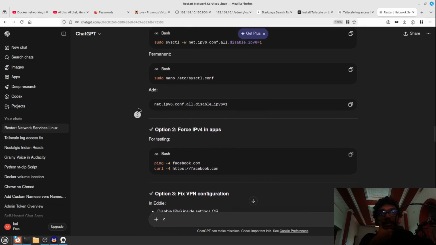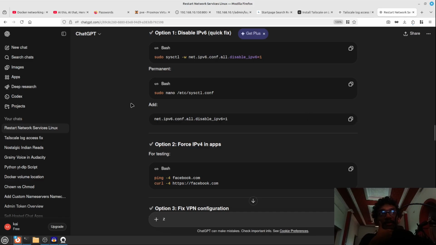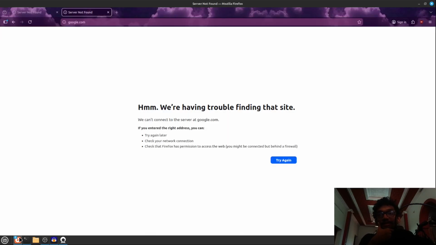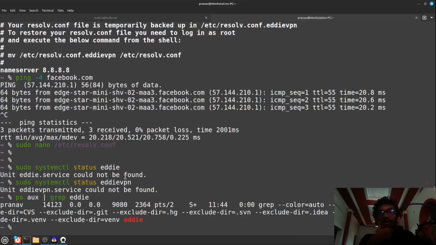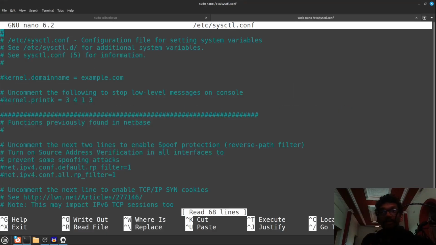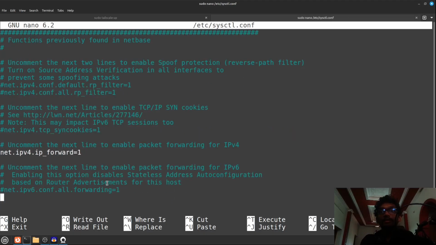Okay, I guess what I'm going to do currently is disable IPv6. I'm not really using IPv6 at the moment, so I don't think it matters. I'll go to my sysctl config and, yep, that should work.